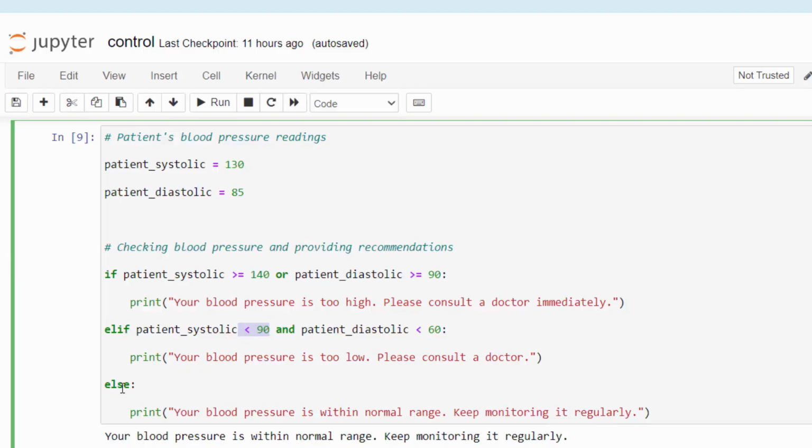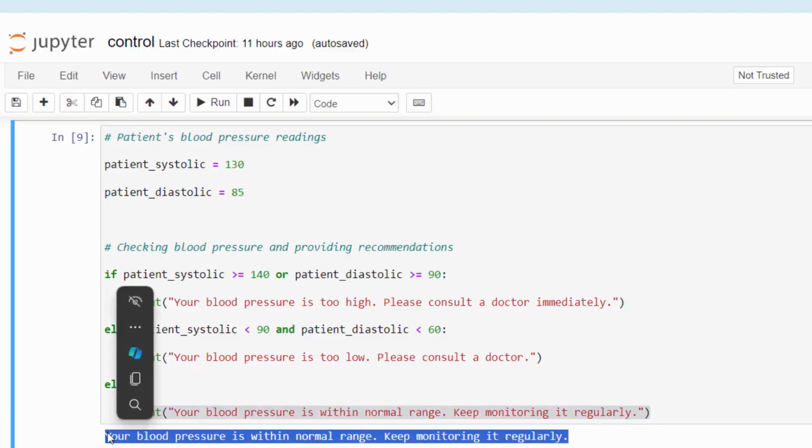It moves to this part. So it will print your blood pressure is within normal range. Keep monitoring it regularly. So the output is your blood pressure is within normal range. Keep monitoring it regularly.